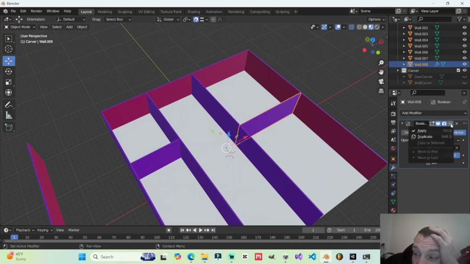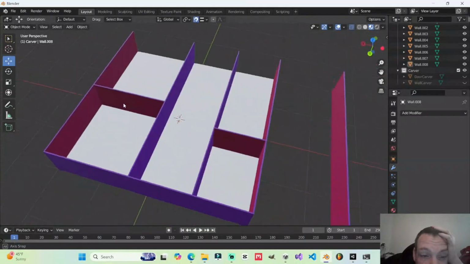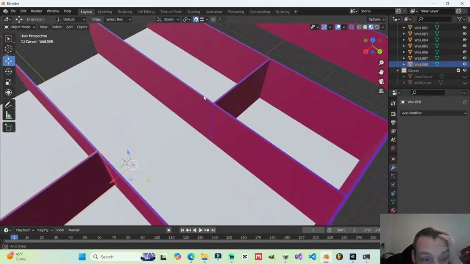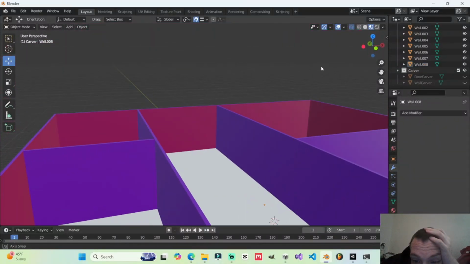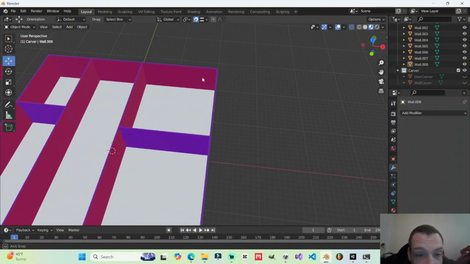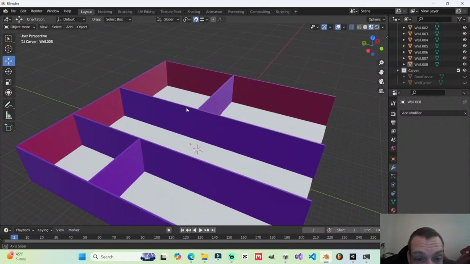So now we can go to apply the boolean. Hold on. Is this one on the inside too? Okay, yeah, one on the inside. Okay, just want to make sure. Alright, so now we have those set up.